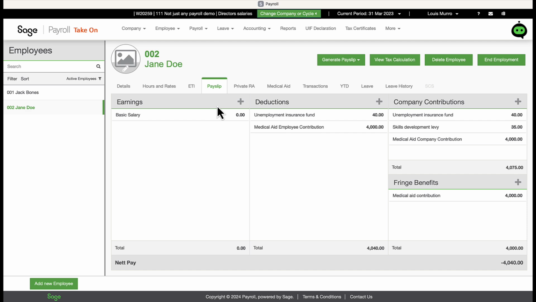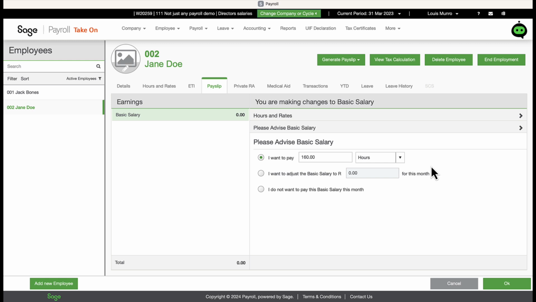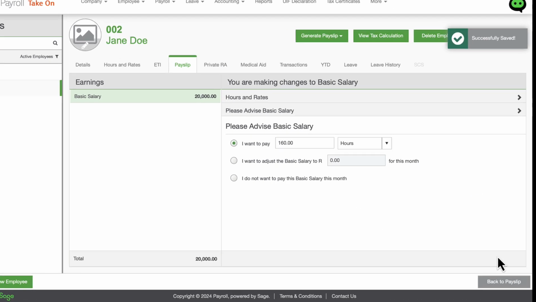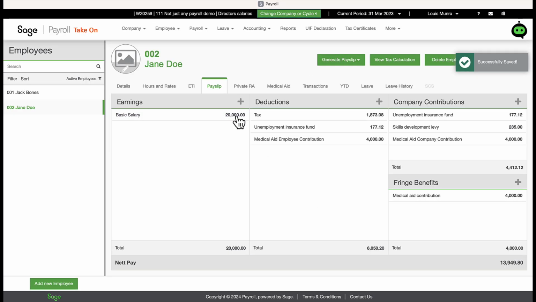Let's now add the working hours for the month under basic salary. I'm entering 160 hours and the system will automatically calculate the pay based on the hourly rate we entered earlier in the employee details. After you've checked that all the details are correct, press OK. Now that the basic salary for the month is calculated, let's return to the payslip to enter the overtime hours. These are added by clicking the plus next to earnings.